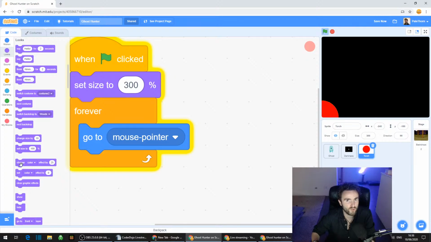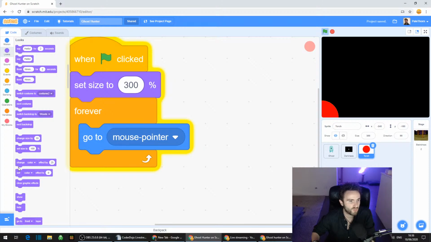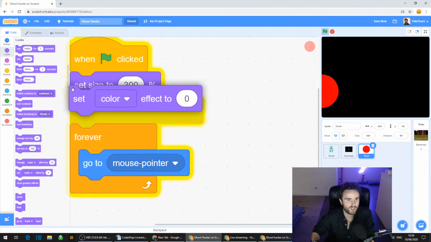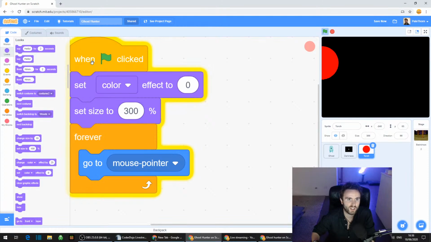So I think we've used effects before, but if you haven't used them, let me tell you where you can find them. Look sort of in the middle, a little bit lower, for something that's called set color effect to 0. So look for set color effect to 0. It's in the looks category. Drag that out, put it right underneath when green flag clicked.